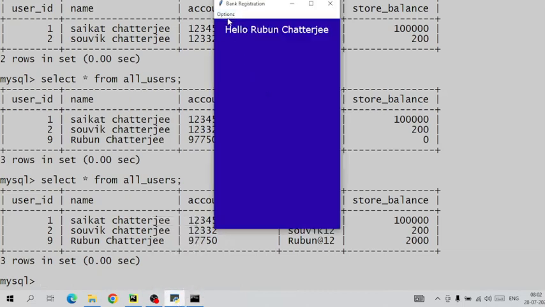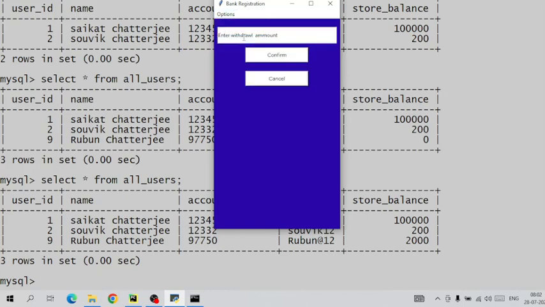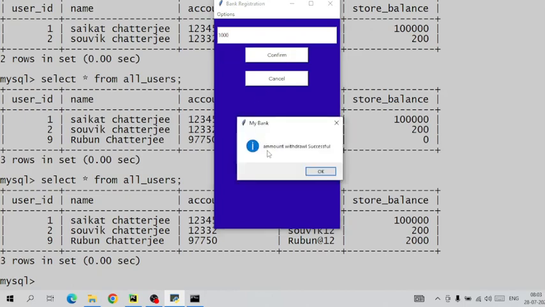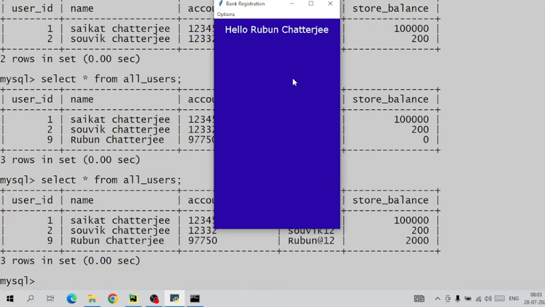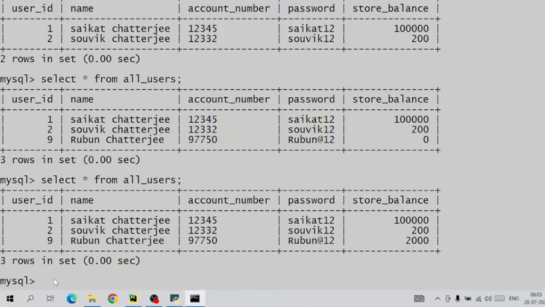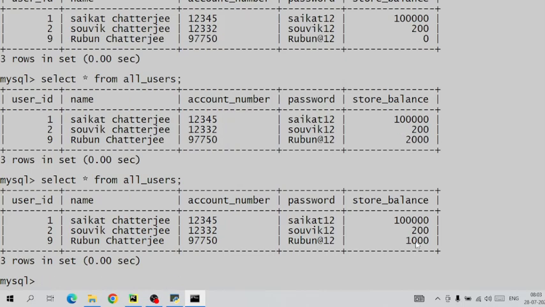Okay, then come back to the GUI and explore the other option, that is the withdrawal option. So suppose I want to withdraw 1000 rupees and I confirm it. So here it shows that amount withdrawal successful. Okay, then again cancel and now again check in the database what happened. So here you can see that my stored balance is subtracted from the previous balance and now it is 1000.